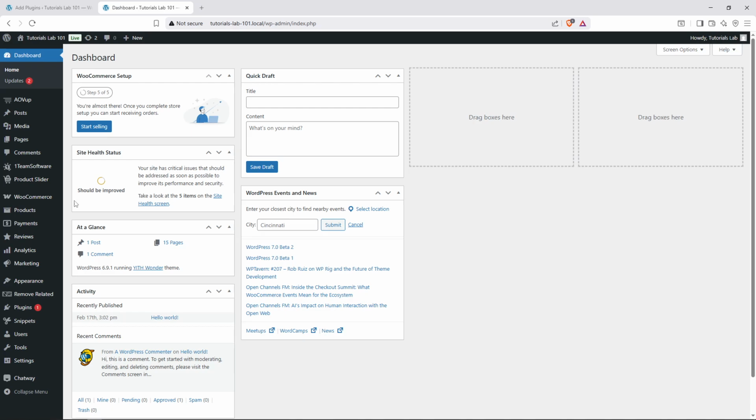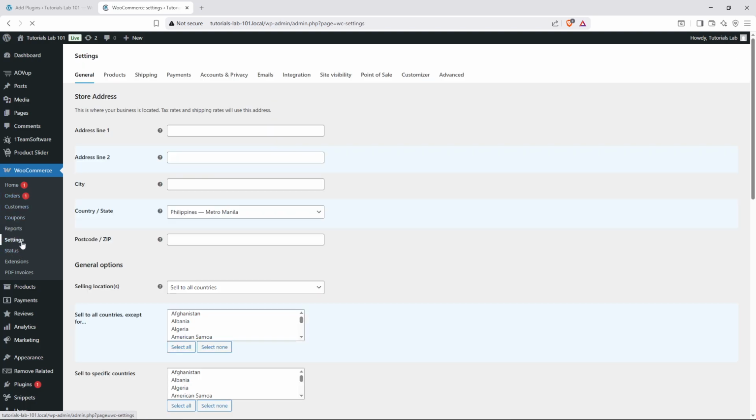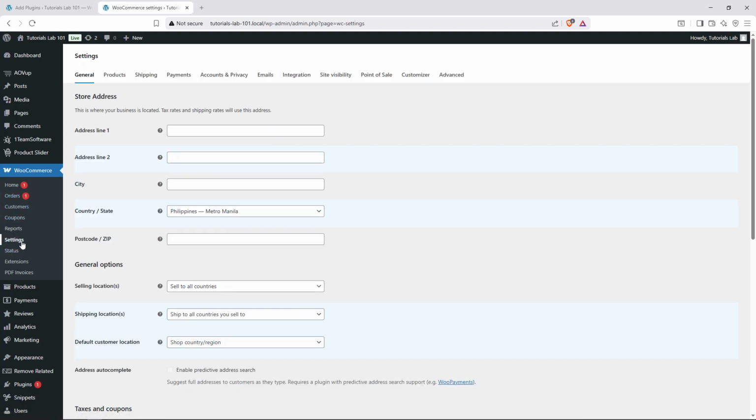Look for the option labeled WooCommerce and click on it. This will expand a drop-down menu showing various WooCommerce-related options. From these expanded options, locate and click on Settings. This section is where all the core configurations for your online store are managed, from payment gateways to shipping zones and customer account preferences.